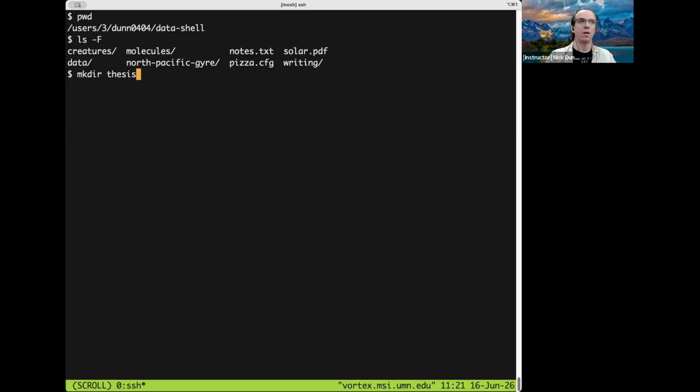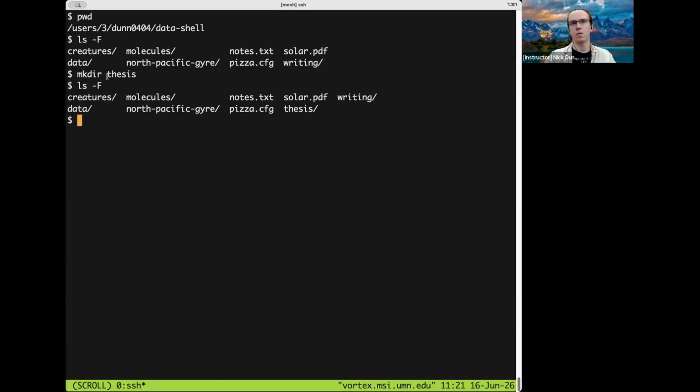In this case, let's make ourselves a directory called thesis, which will hold our fictitious, for the purposes of this workshop, thesis related documents. And then if we ls -F, we see that a directory called thesis has newly been created, even though there was no output after we ran mkdir thesis. And mkdir is another one of these commands that unless there is an error, it will not print any output for you. So if it runs successfully, it has made the directory as requested. And so we see, in fact, it has done so here.